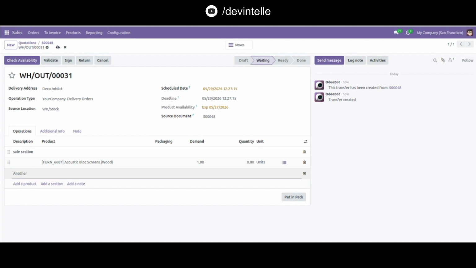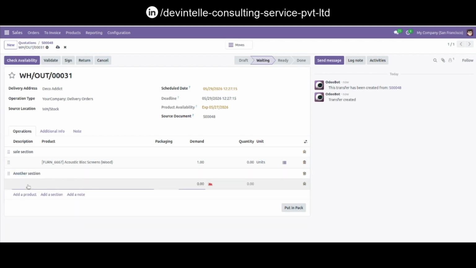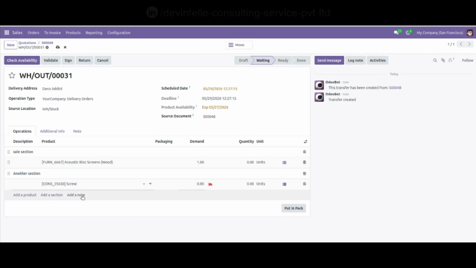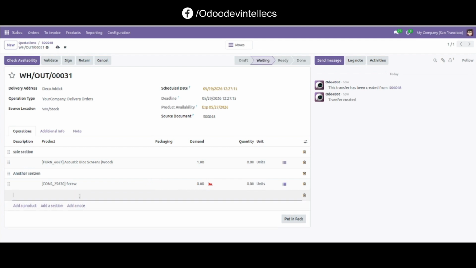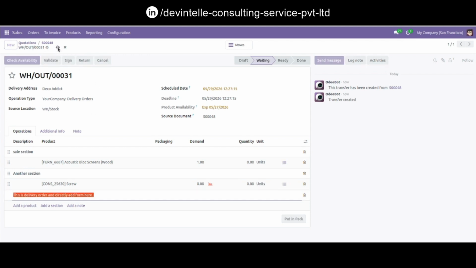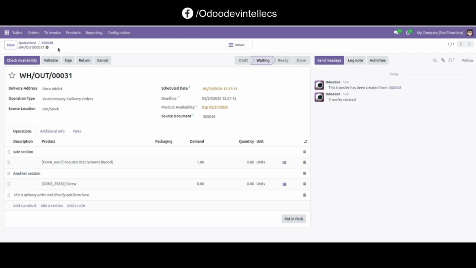Now I want to add another section for this, like another section, and easily add a product here, like a screw. And I want to add also a note, like this is a delivery order, and directly add from here.